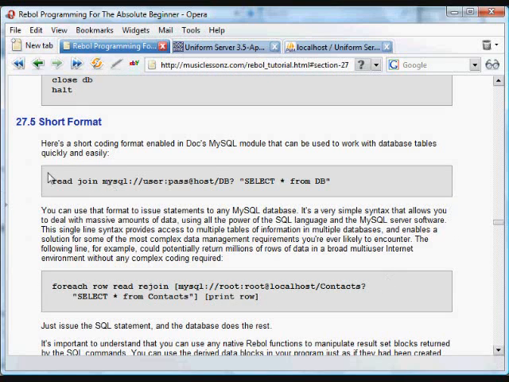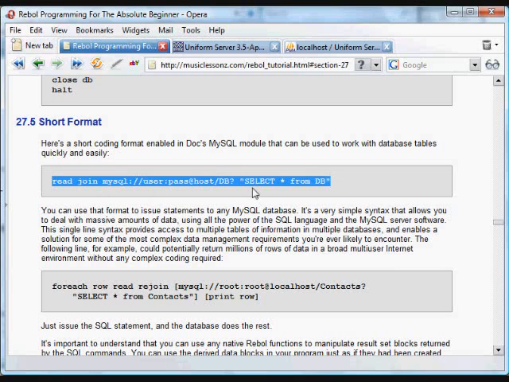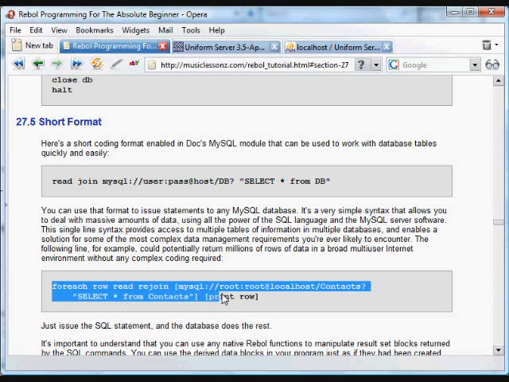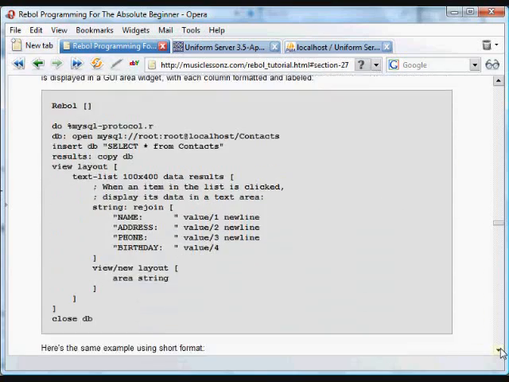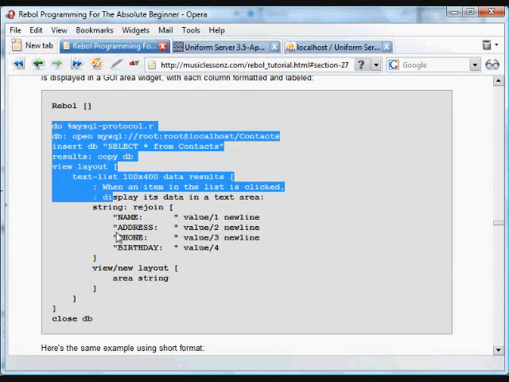There's also a short format here that you can use. You can open up the SQL connection and send it a SQL command all in one line. You could, for example, use this in a for each function. We could go through and read each row that's returned from that select statement, connect to the database all in one line, and then print each row, or for example put it into a GUI, or search and sort it in another way. This is an example of a GUI that does just that.